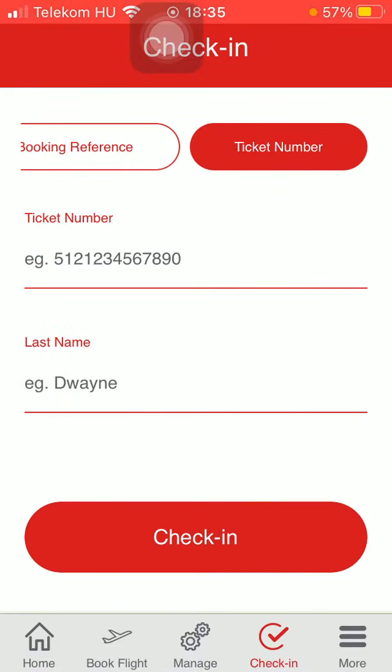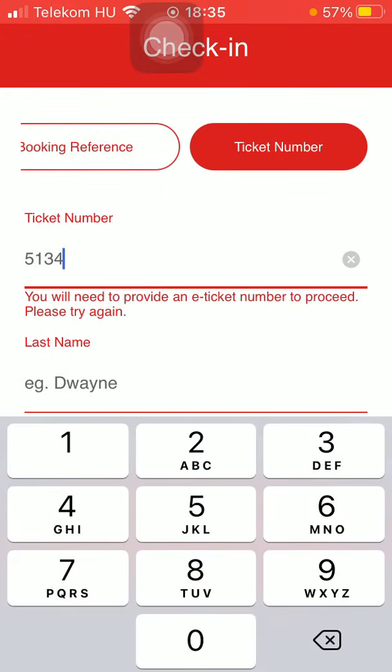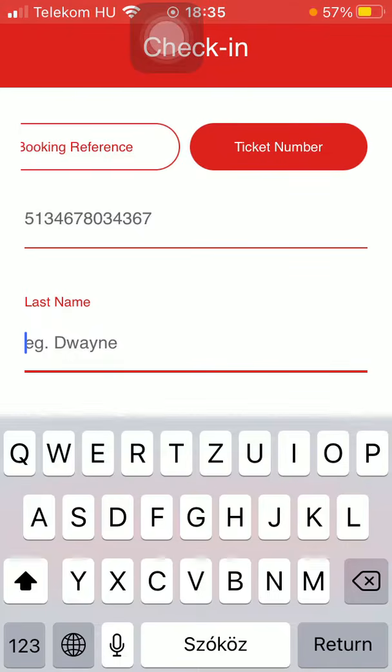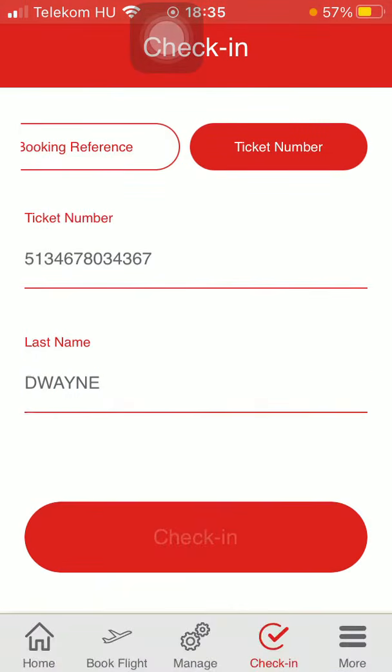If you tap on the ticket number, you should type in your ticket number and your last name and click on the check-in button and you will be able to finalize the process of checking in.